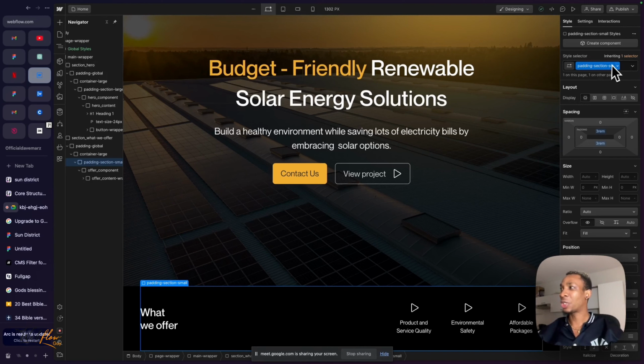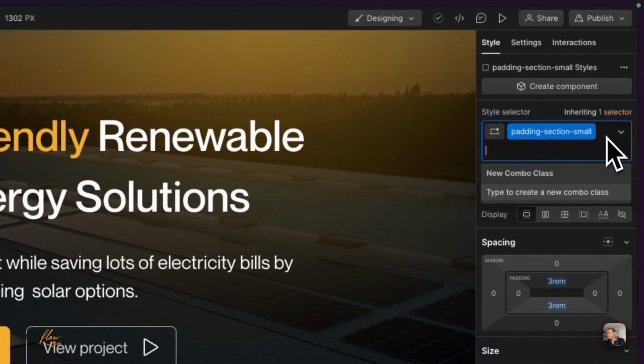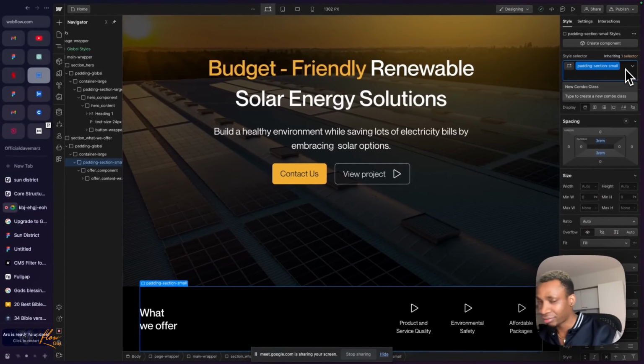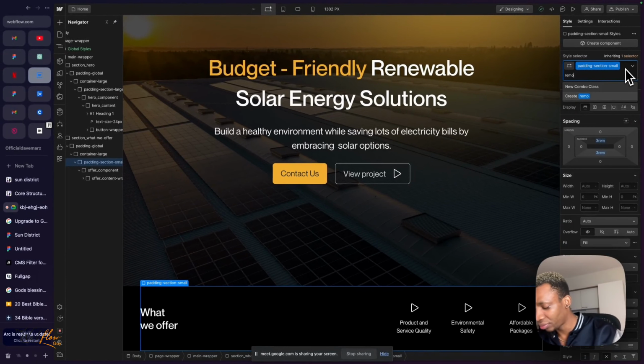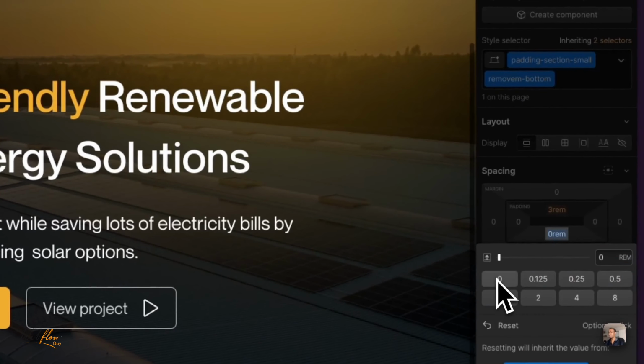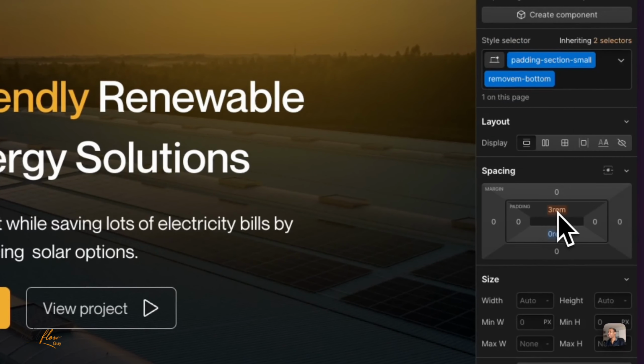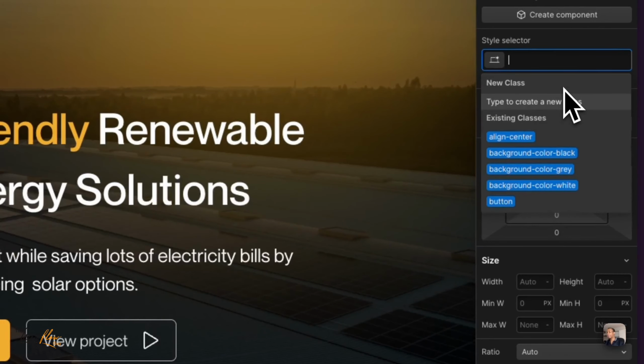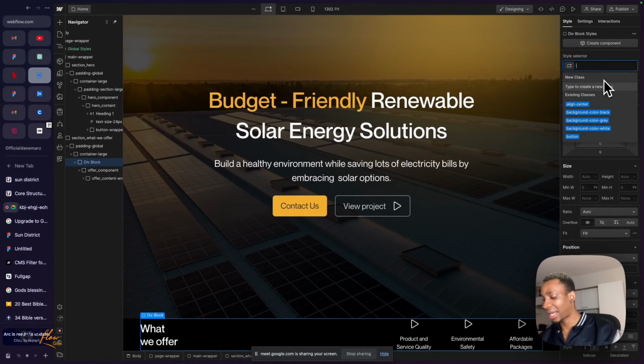Now we have padding section small. What if this is padding section small, but this down part doesn't have any padding? You can now say padding section small, maybe remove bottom, something like this. Maybe remove bottom and take away bottom. See, we have 3 at the top but 0 at the bottom. Yeah, that's a very good use case.